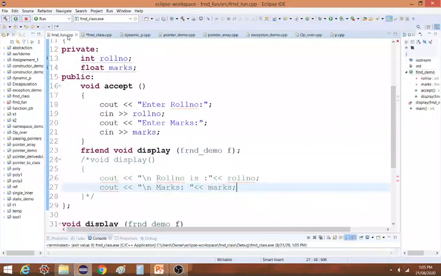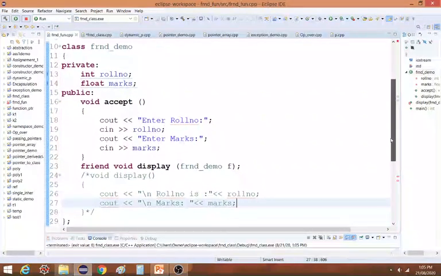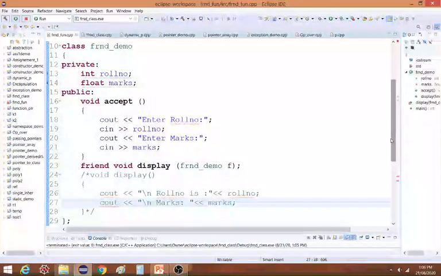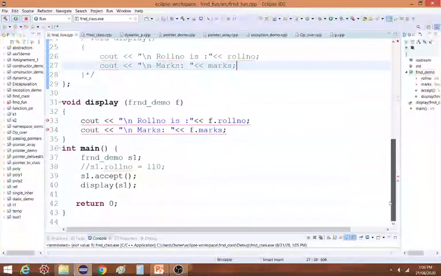You can try out this program also. This is a friend function demonstration program. Here we have a class friend this way, and this is the main function and a display function. Okay, so this completes the explanation of friend function and friend class.